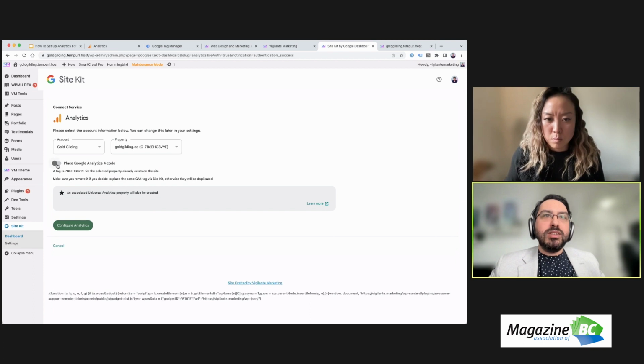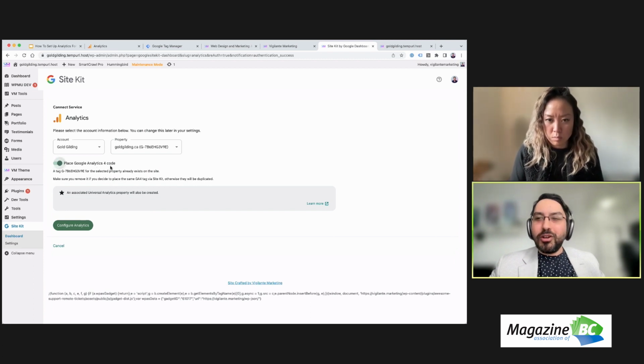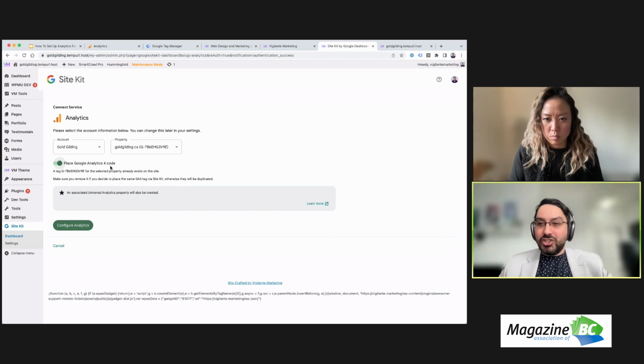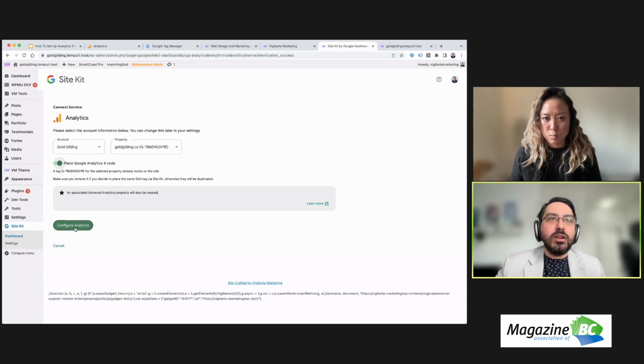So very important, I need to turn on place Google Analytics code. If I don't check this on, it will not actually put the code in to track. It'll just pull in the data to show you the data, but it won't be tracking the data. So I need to make sure I turn that on, and then I can click Configure Analytics.